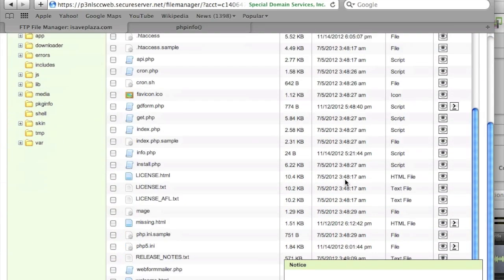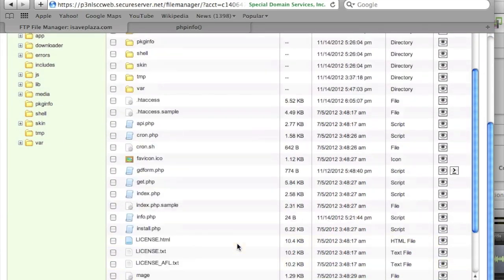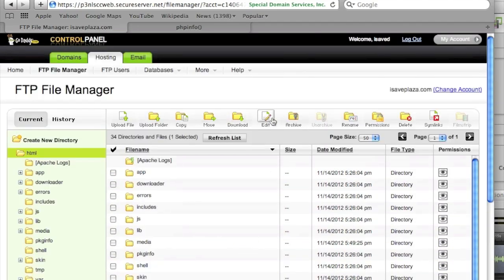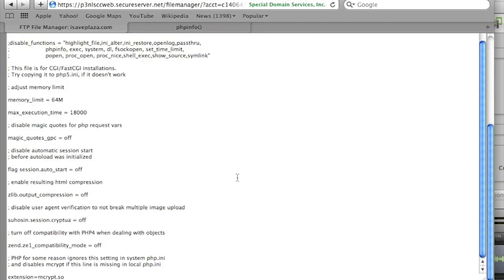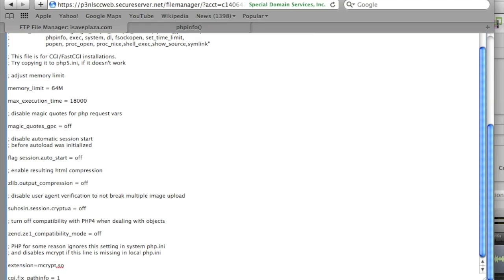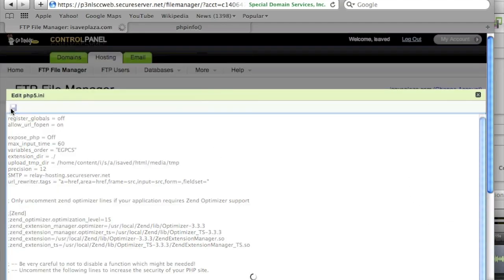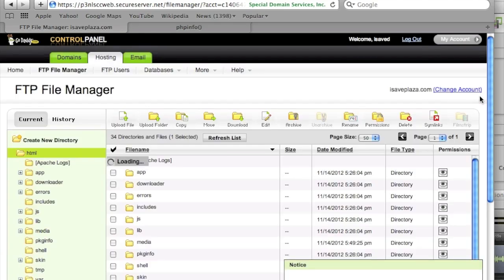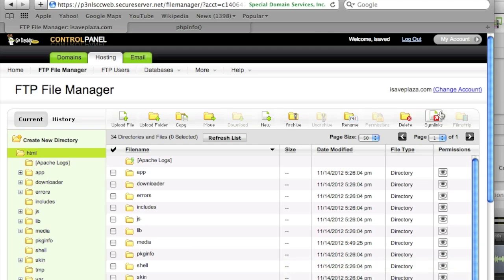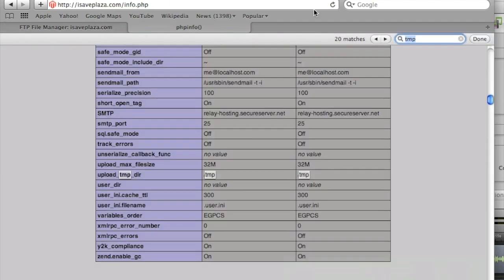And as I said earlier, we're going to go back to php5.ini, edit this file, and paste that line that we copied from the .htaccess file right at the end. We're going to click save, and click the close button. Now again, I don't know if these changes have taken effect yet.